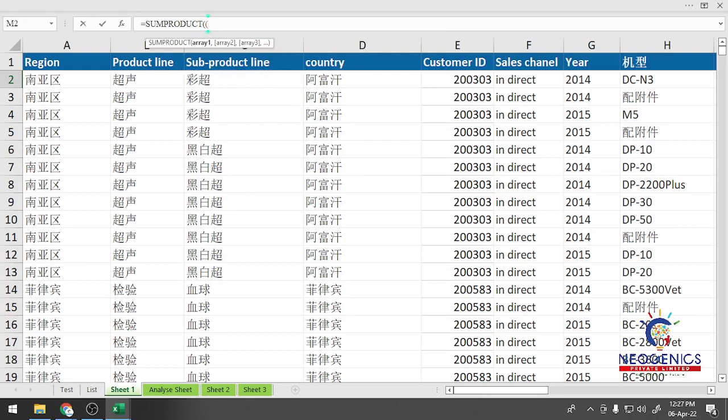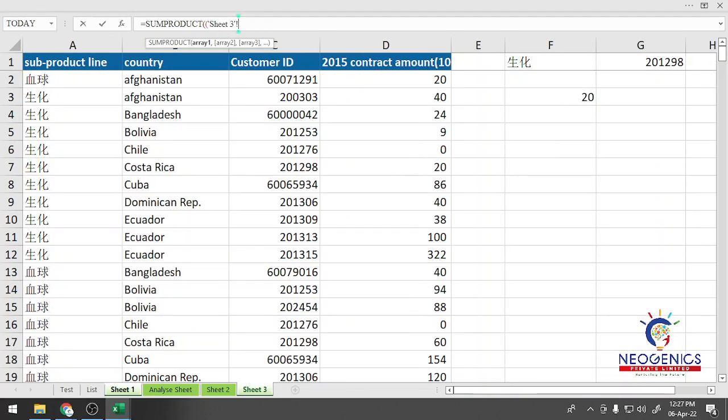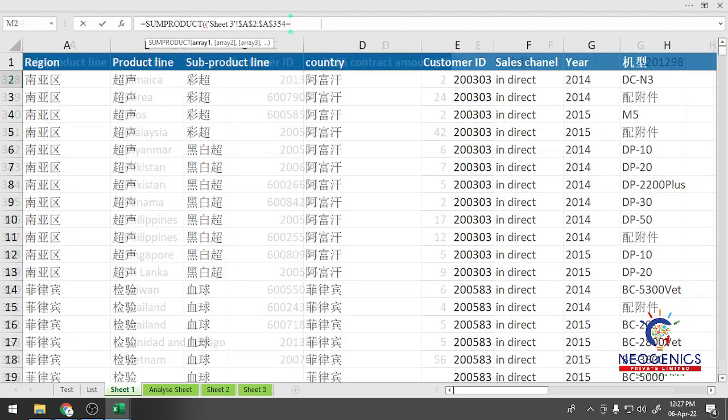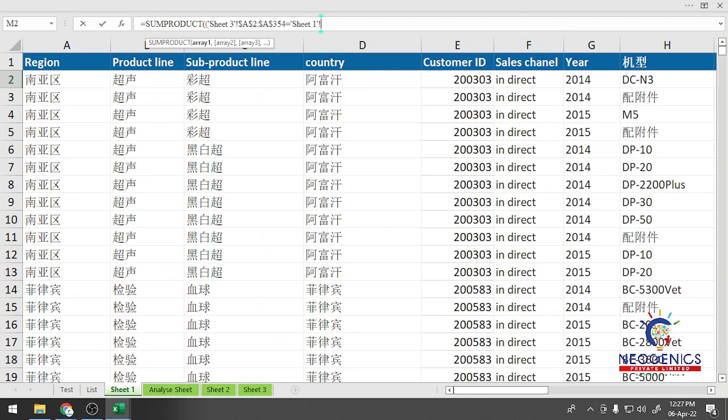If we want to select the whole column, then go to sheet 3 first and select the sub product line entirely. Don't forget to put the freeze option, and equal to sign, and come back to sheet 1. Select this sub product line. Don't freeze this, just leave it and close the bracket. Put a multiplication sign and then open another bracket.